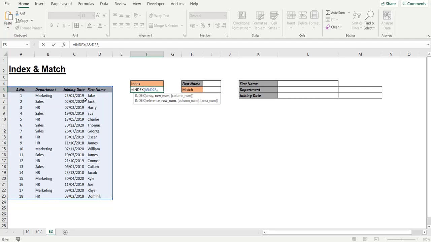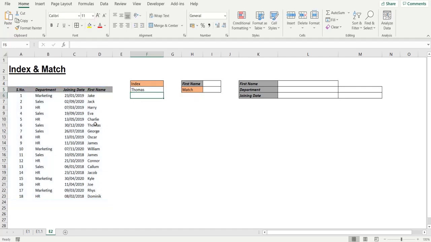As we can see, the Thomas is sitting at 7th row in a selected table or a data range. And then the column number. The Thomas is sitting at 4th column in the selected table, so we will type 4 bracket close enter, and Thomas is reflected here.